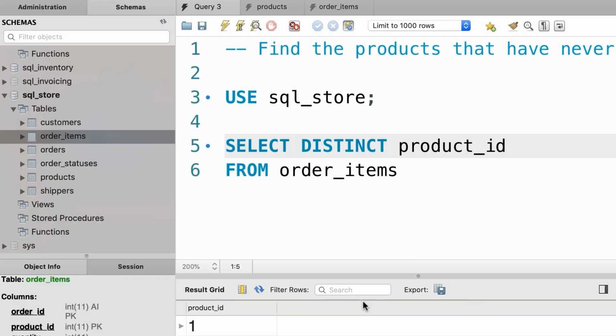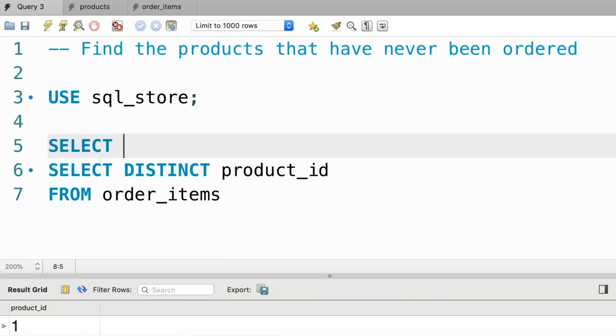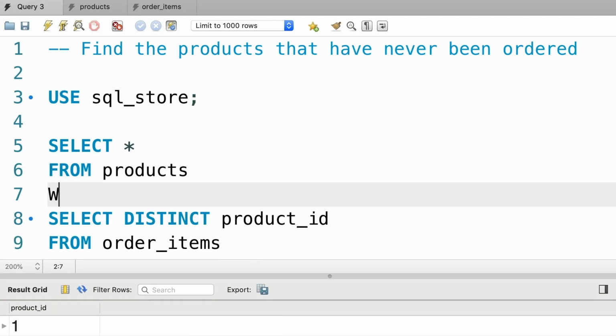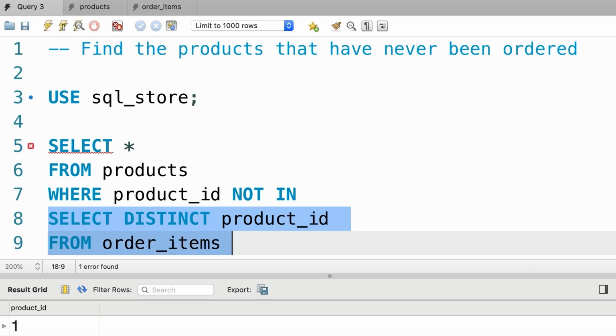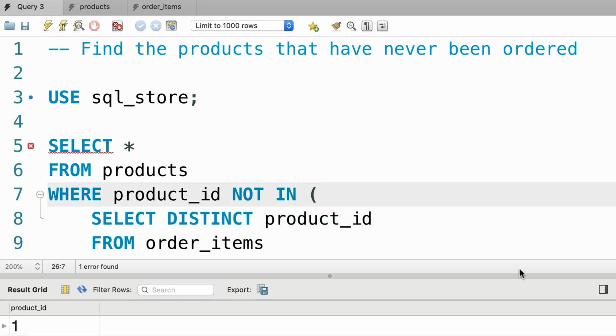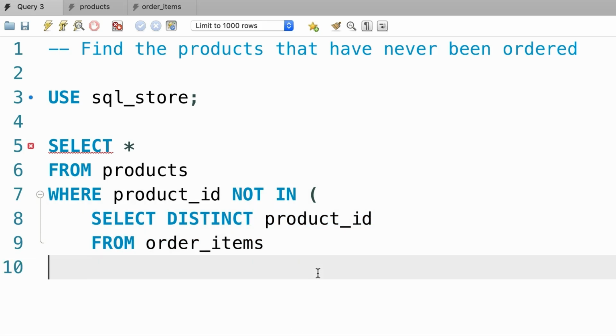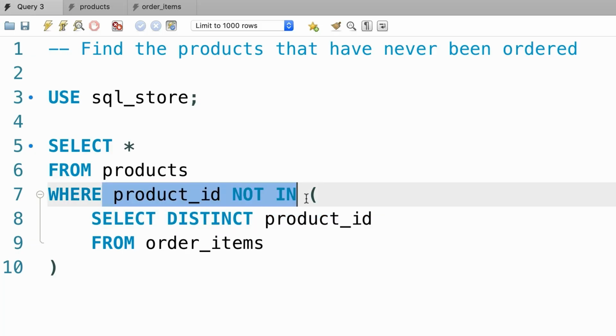Beautiful. Now we need to use this query as a subquery inside another query. So we want to go to the products table and select everything where product ID not in this list. So we're going to wrap this query with parentheses to convert it to a subquery. Let's indent it. That's better. We add parentheses here. Let me close this window and here. So our subquery returns the unique list of products that have been ordered. Now we get this list and pass it to our where clause.